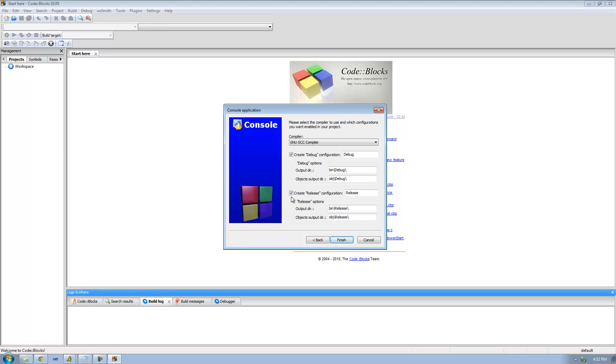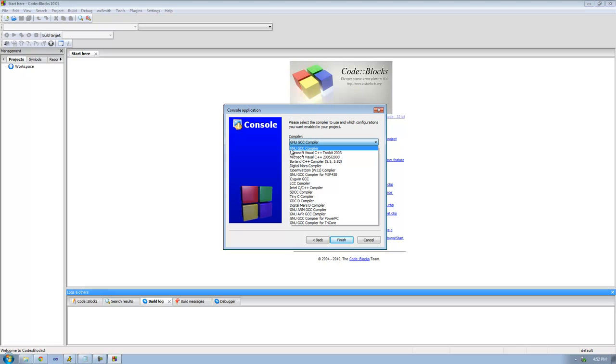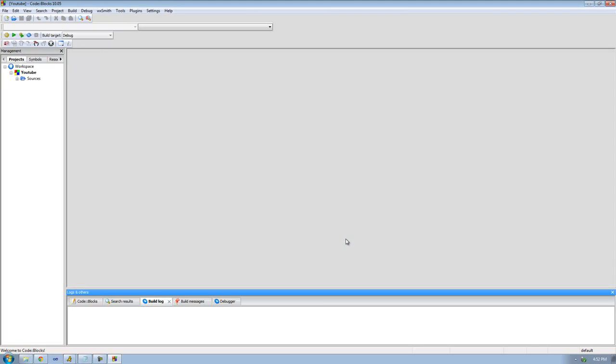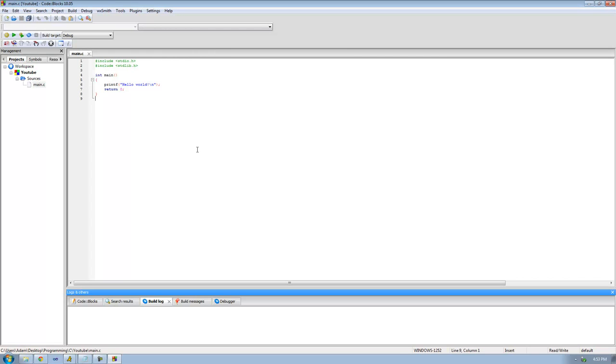And then make sure all of your stuff right here looks exactly like mine. So make sure that your compiler is set to GNU GCC compiler. Alright, and then once everything looks like mine, go ahead and click Finish. And as soon as you do so, you should get a blank screen, and that's good. But in order to look at the code for our program, we're going to have to go over to the browser right here and click this little drop down and double click on where it says main.c. And this is all the code for our program. This is basically just a sample project right here.